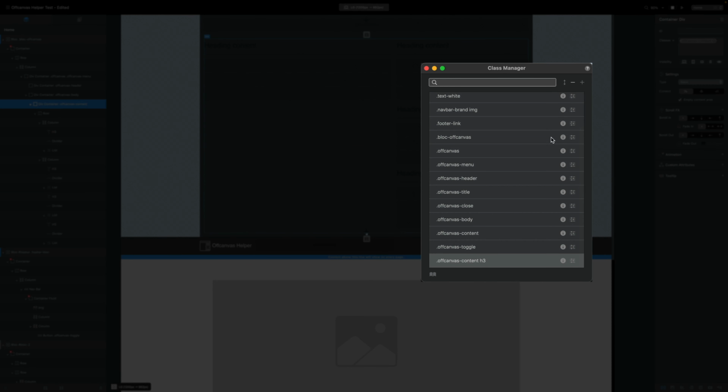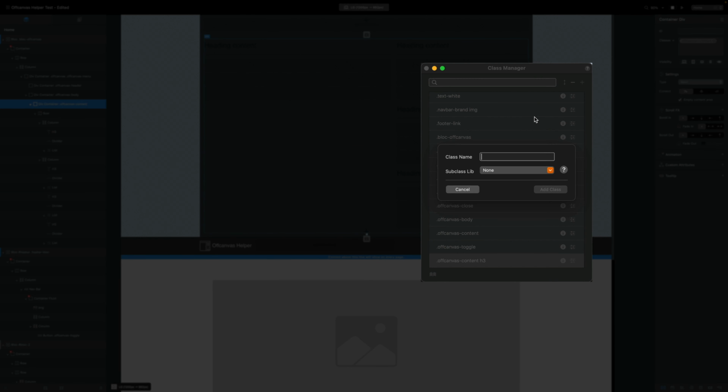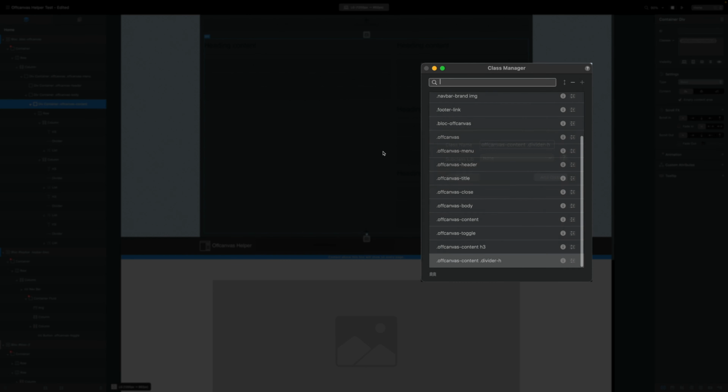Leave that in place, and then we're going to create one for our divider, Offcanvas content, and we need a decimal before that, and it's called divider-h, if I remember right. It's the class we want for our divider. And then these are all list items, unordered lists, so we can easily target that using Offcanvas.